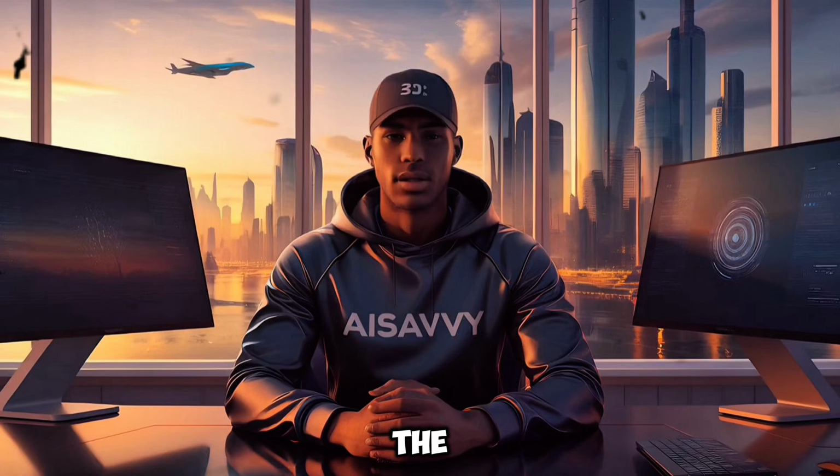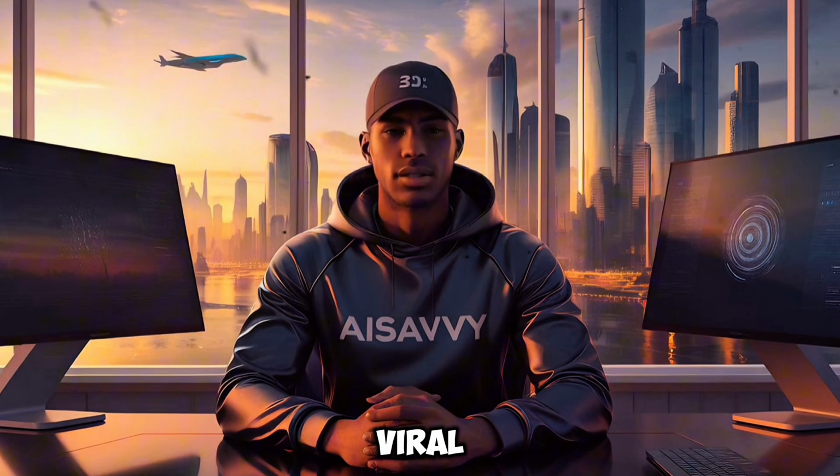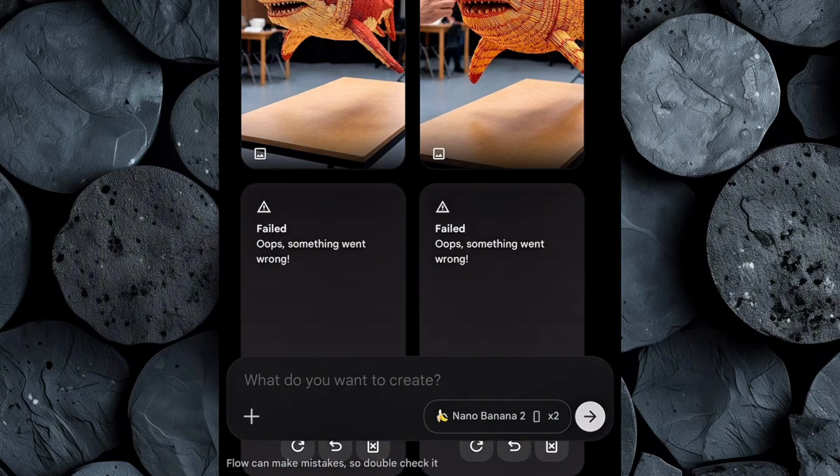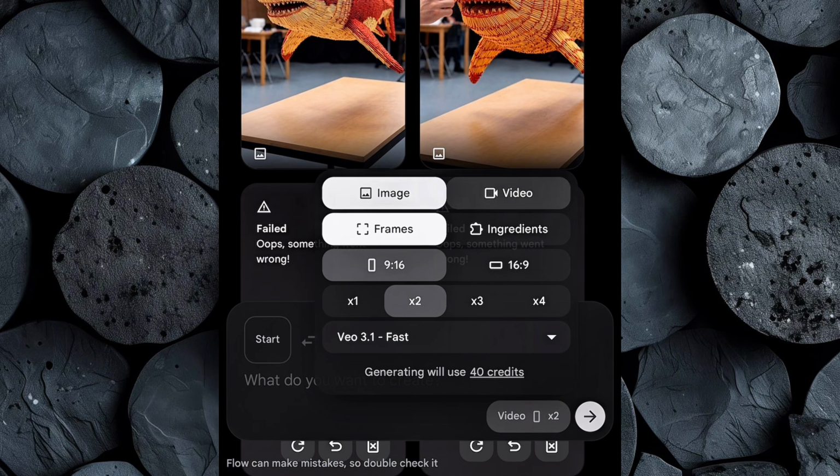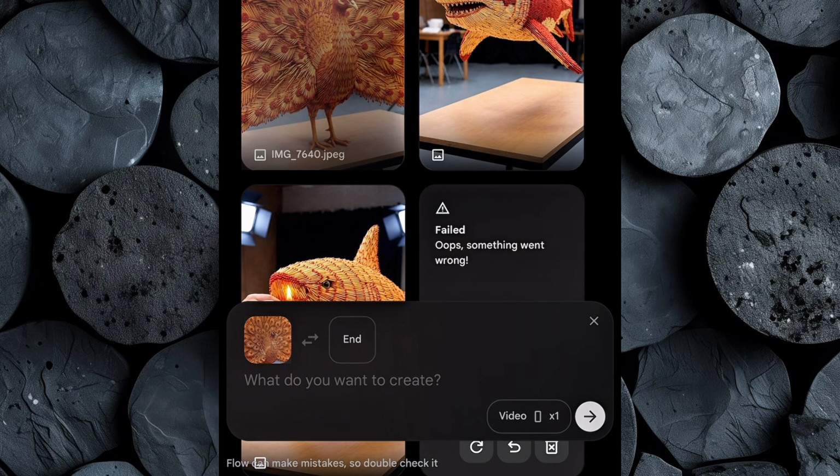The last step is to turn your image into a viral hyper-realistic video. Head back to Flow AI and switch to the video generation section. Upload the matchstick animal image you just created. This is what will animate into a realistic burning scene.